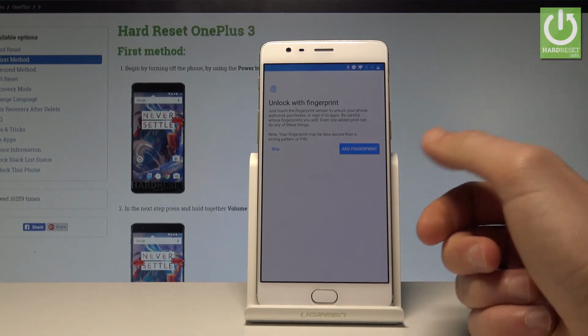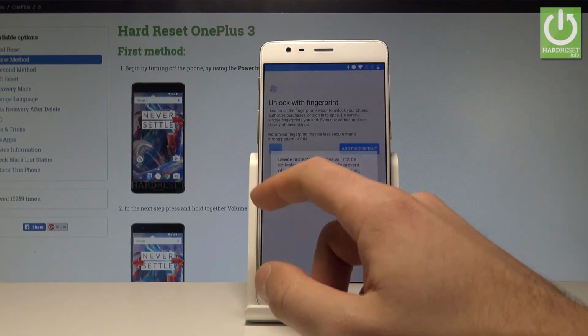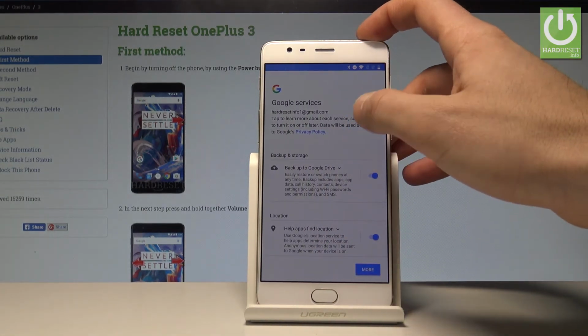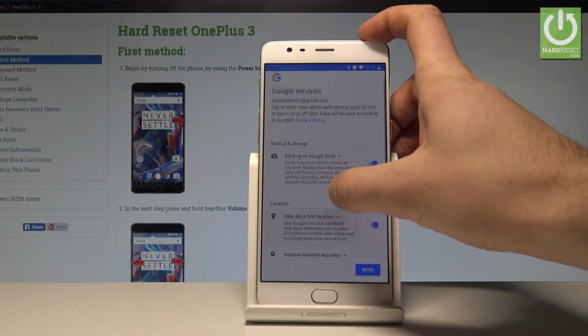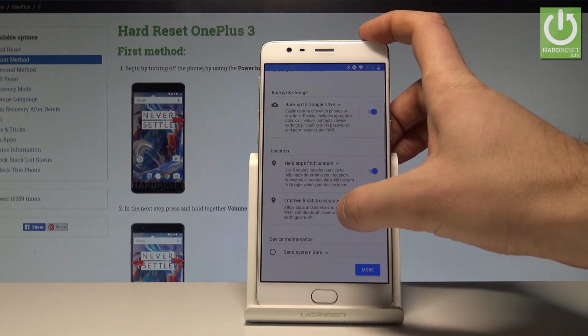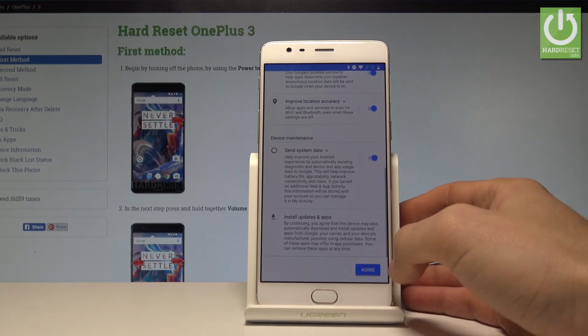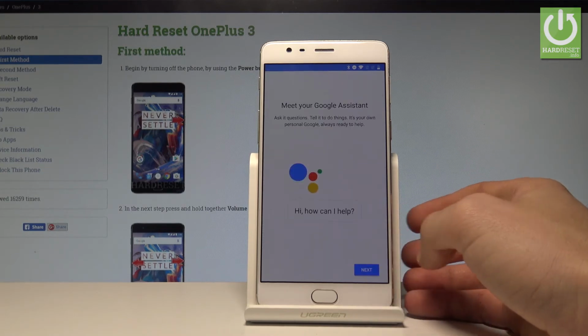You can insert and add the fingerprint, or you can choose skip. You may also set the fingerprint later. Here you can enable or disable some Google services, for example, backup to Google Drive, help apps find your location, improve location accuracy, or send system data. Let me agree to all of them.